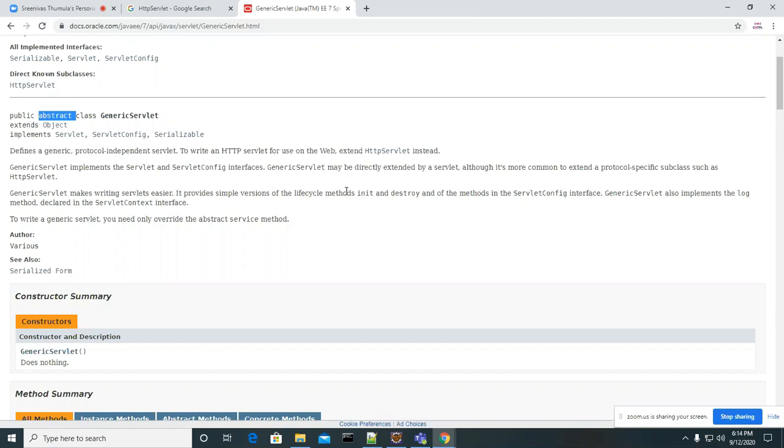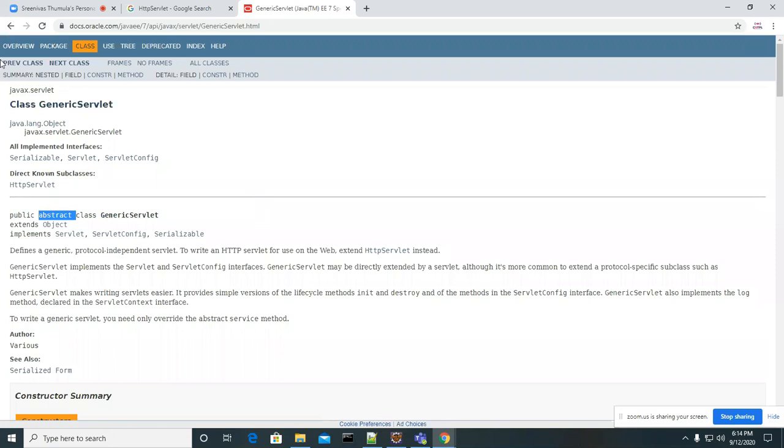Do you remember? For abstract classes, we cannot create an object for that class. If you have an abstract class, we cannot directly create an object for it. So you cannot write something like new GenericServlet. That means you cannot use it directly.